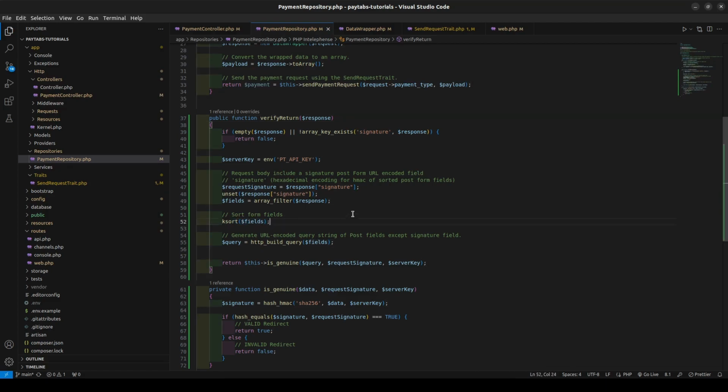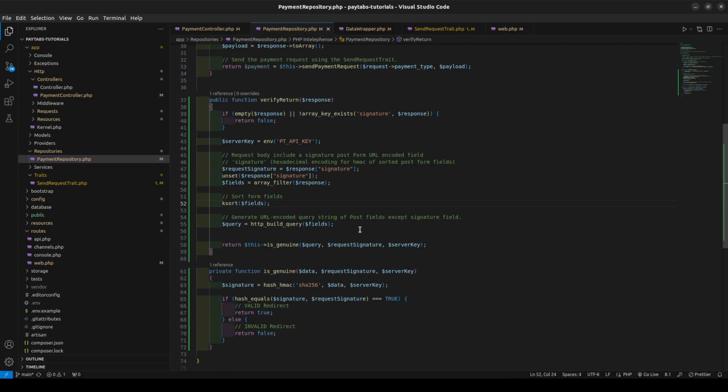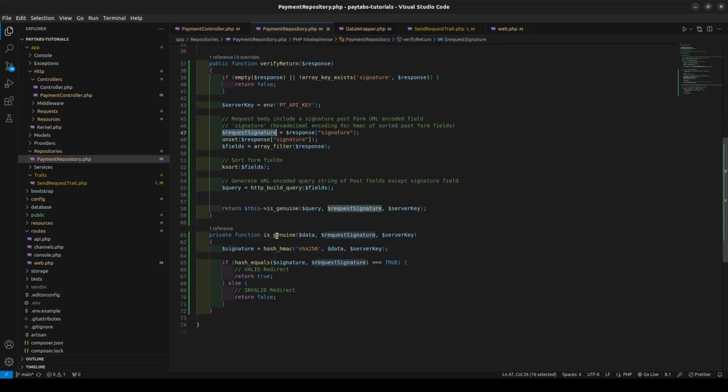Once the sorting is done, I will generate the URL encoded query that I will use to hash and compare with my signature. So I just did this HTTP build query URL encoding, and once it's built successfully, I have the encoded data. I have my server key, as you can see, I've brought my server key over here, and finally I have the signature that I unset from the response. Now I will take those three values and pass them to another function over here, which makes my hash. It takes the SHA-256 hash, it takes my server key as a key for the hashing, and it takes the data that we just encoded.